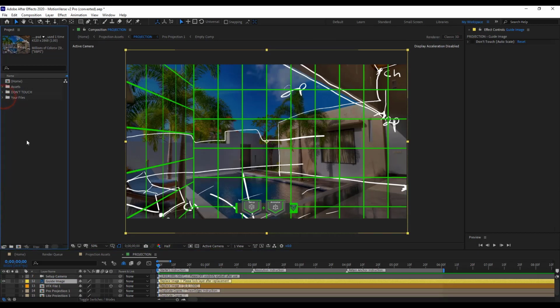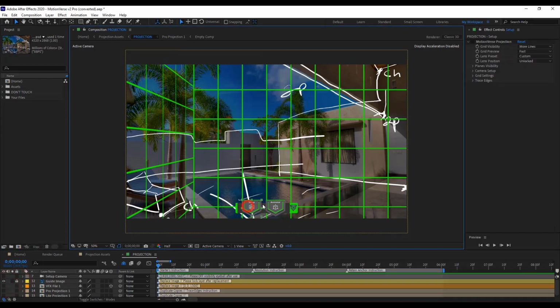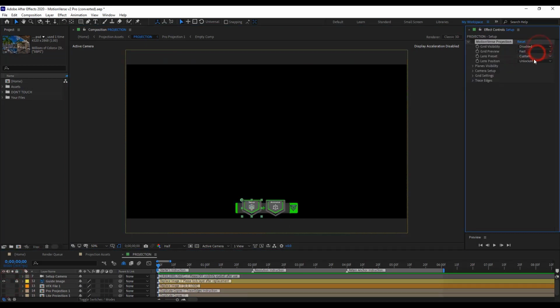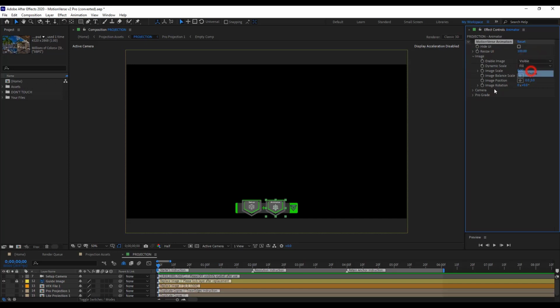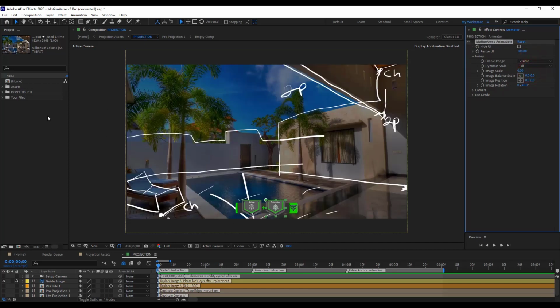Now MotionVerse Pro comes with MotionVerse Scale for automatically scaling the whole composition in After Effects, so you can use any photo size that you want. For instance, here I can just hide. I'm going to lock this here. I can select our setup button. I can hide it. Select Animate button here. And I'm just going to enable just the image, the guide image here.